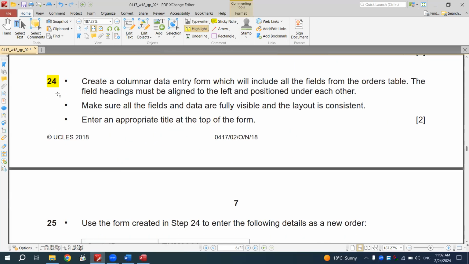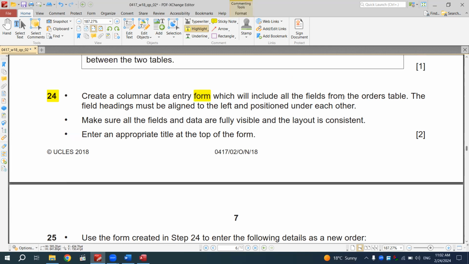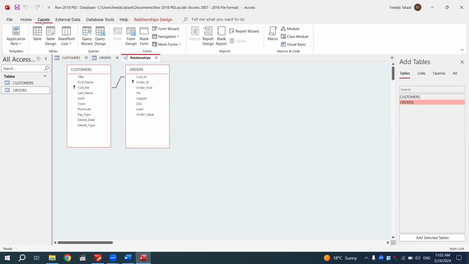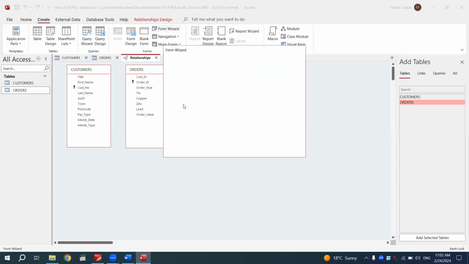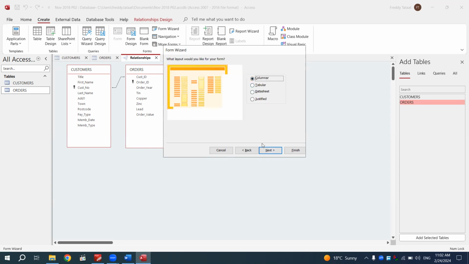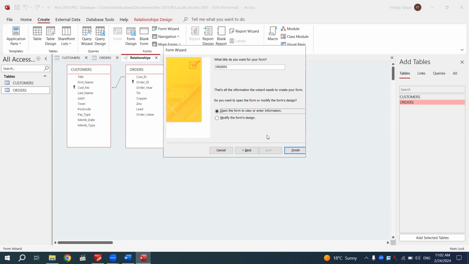Step 24. Create a columnar data entry form which will include all the fields from the order table. The field headings must be aligned to the left and pointed under each other. عايز form table الorders. افتح access, create، وهنا في create عندي form wizard. customer لا، هو عايز للأوردر كل الفيلدز، يعني select all. next يومنر زي ما هو طالب. next ده فورم للأوردر. finish.